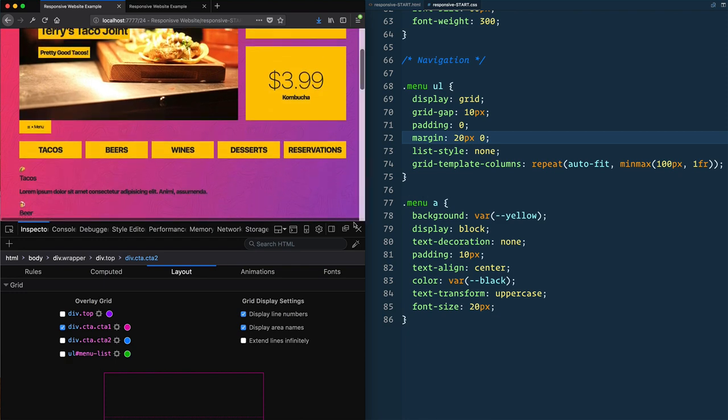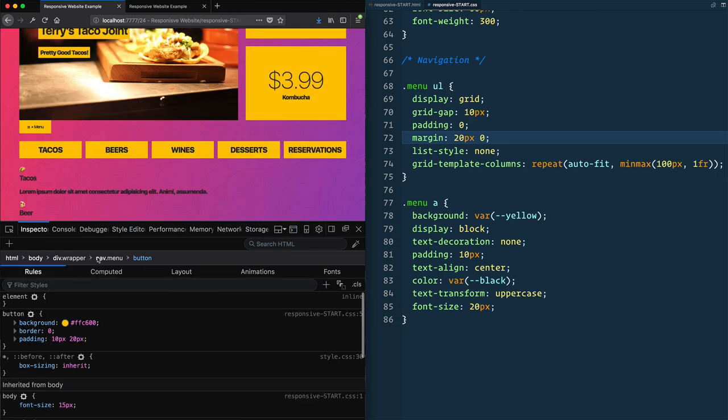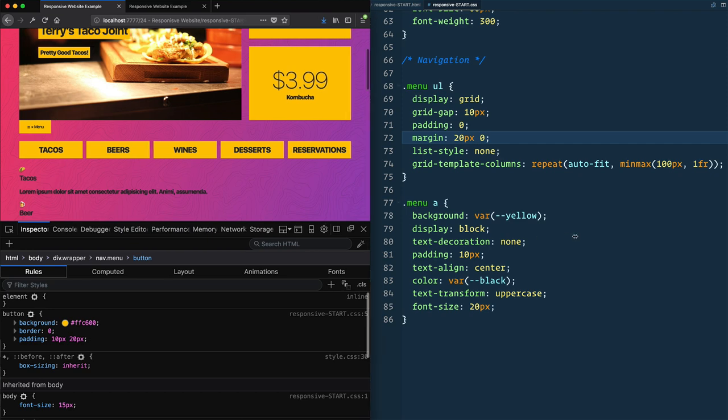Now, while we're focused on this, let's hide this menu button. So I'm just going to go over to my inspector here, go over to the rules.